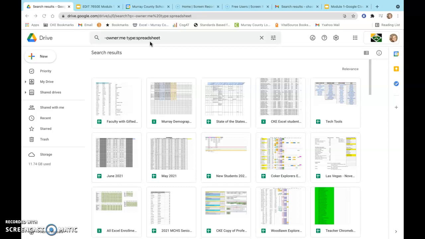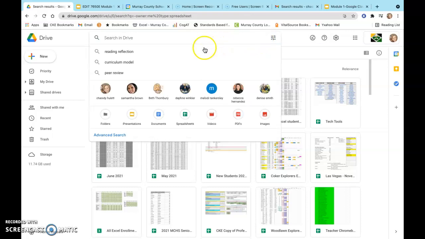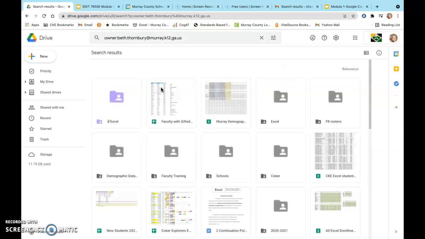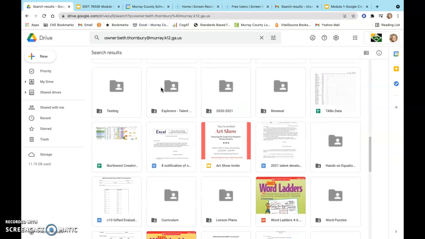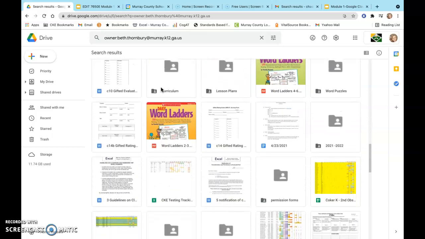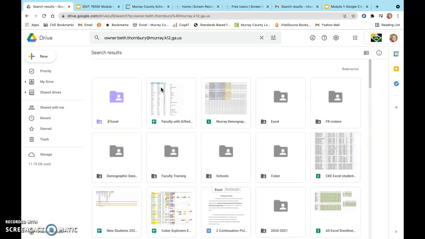Okay, so now let's say I know that the document that I'm looking for was shared to me. I'm going to use Beth Thornberry. She is one of my colleagues that we do a lot of things together. So I have lots of documents and all different types shared with me from Dr. Thornberry. So I can click there to show me everything that she has shared with me.